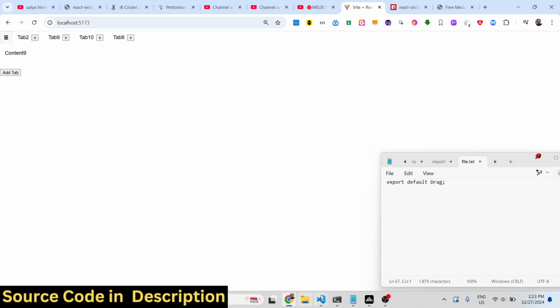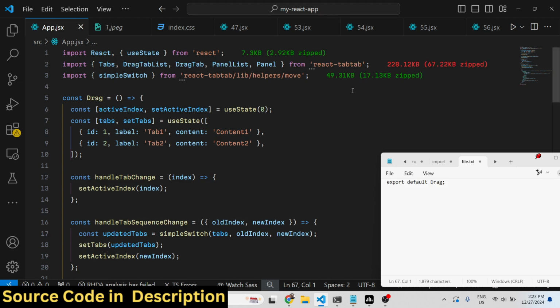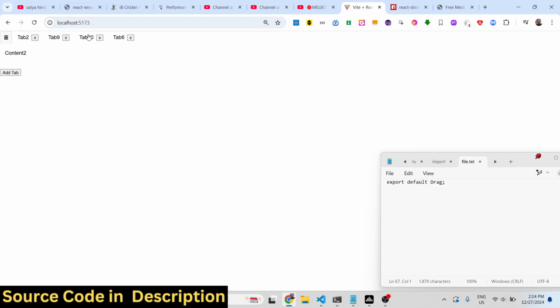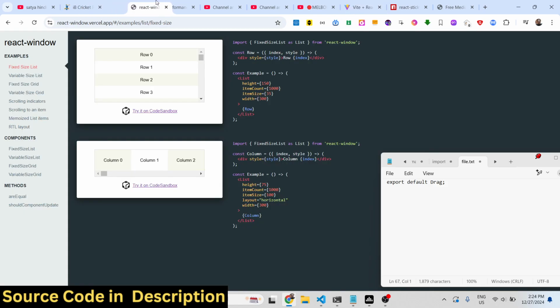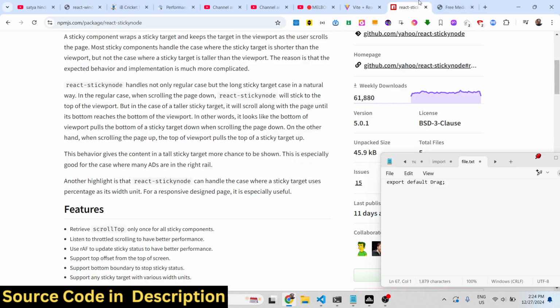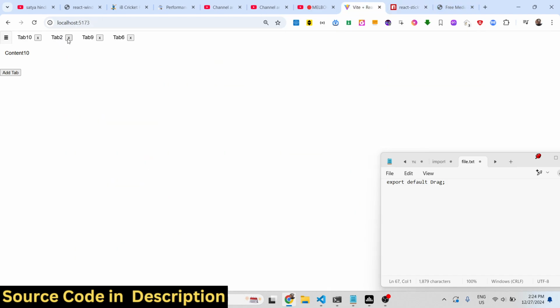So I will show you a simple React.js package which allows this. The package name is React tab, and you can even drag and drop the order, something like we do inside the browser itself. There is an option to drag and drop the order here. You can shift the position like this. You can remove them, you can add them as well.